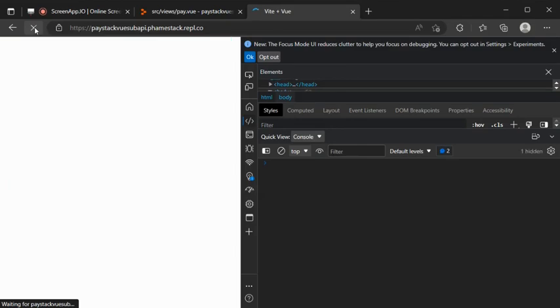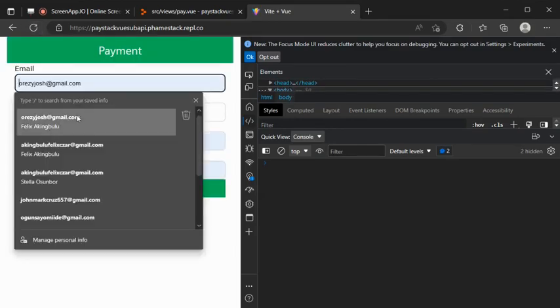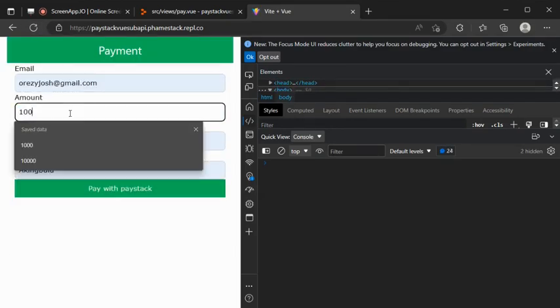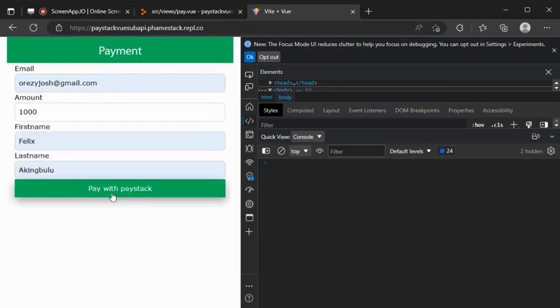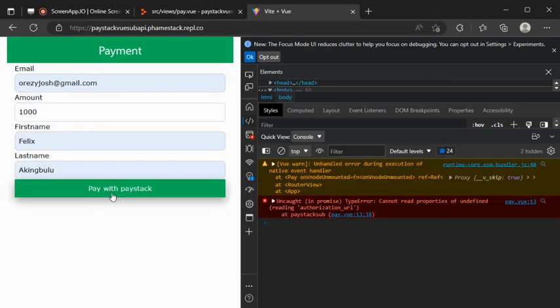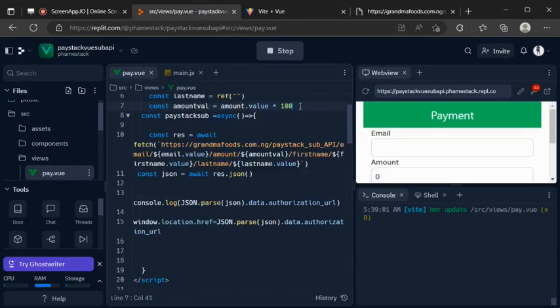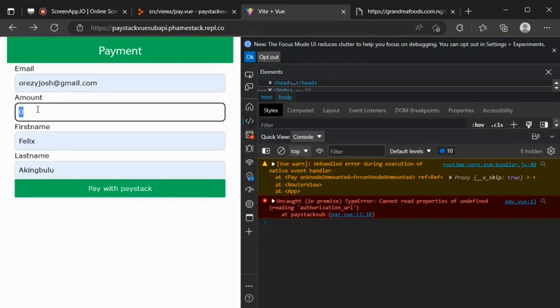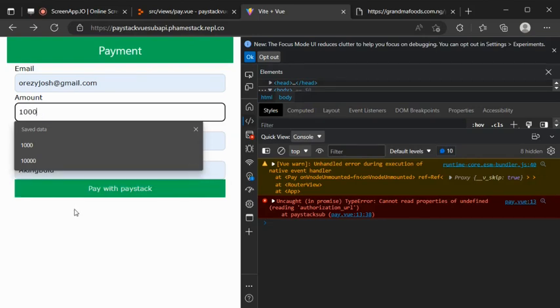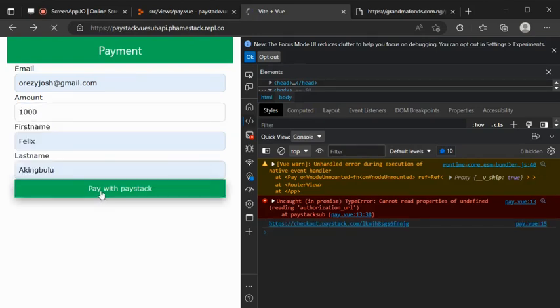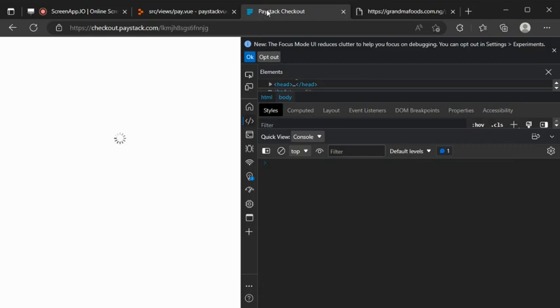So let me try to load the browser again and then try to fill in something on the amount. If I click the button once again, seems like we're having an error here. It is complaining about our authorization variable here. Let me just grab this and paste it here inside our function. And if I now try to input some amount there and click the pay button, alright, we have this and it has redirected.